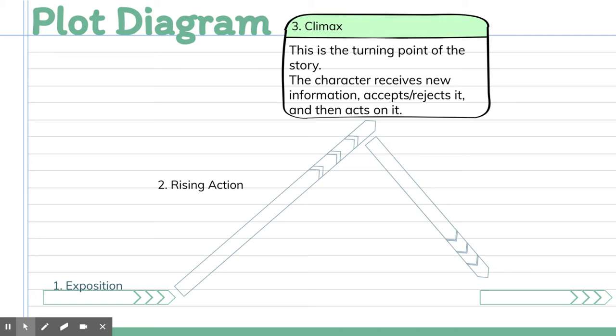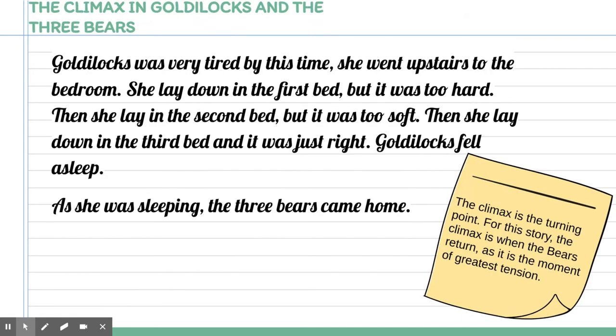The third part of plot is climax. So climax is not the end of a story. Many people think that that's the case. It's not. The climax is the turning point of the story. This is where the character receives new information, accepts or rejects it, and then acts on it. So let's look at this in a little bit more detail here.